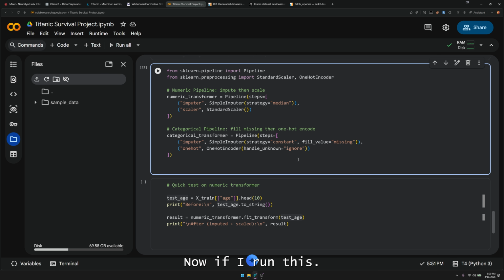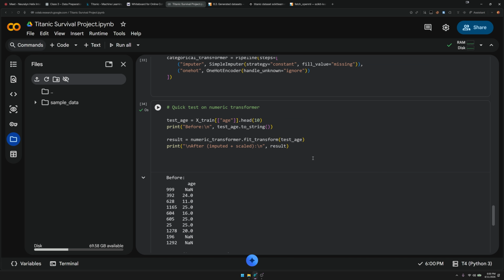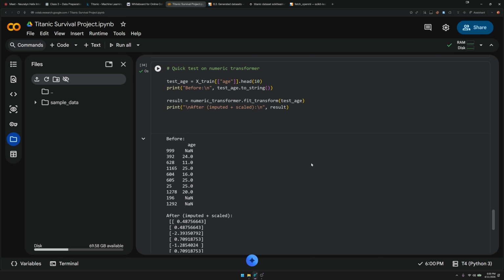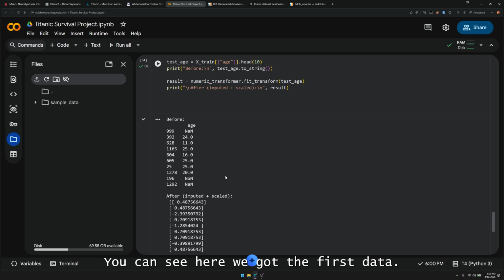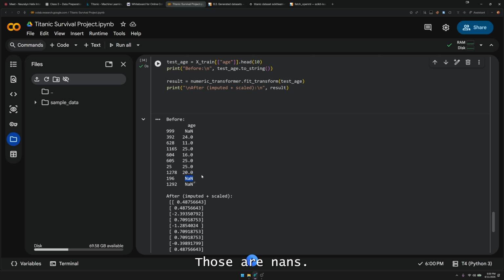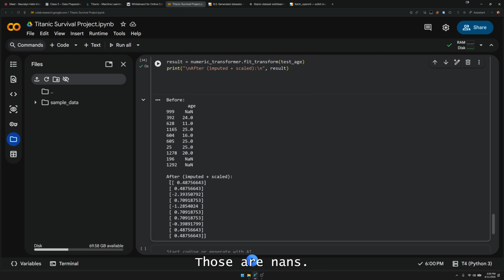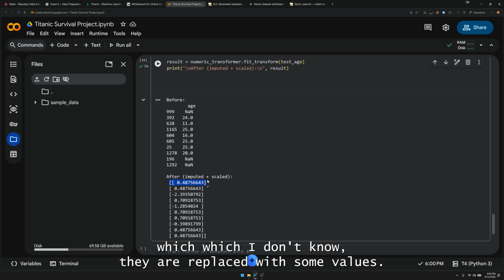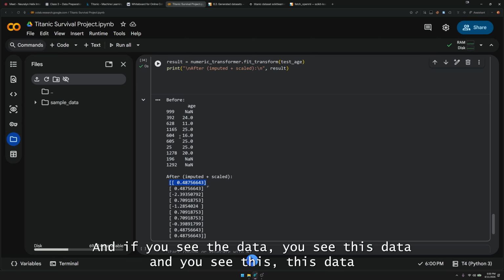Now if I run this, yeah, you can see here we got the first data. There are NaNs in it. Those NaNs are replaced with some values which I don't know. If you see this data and you see this data that you have here.